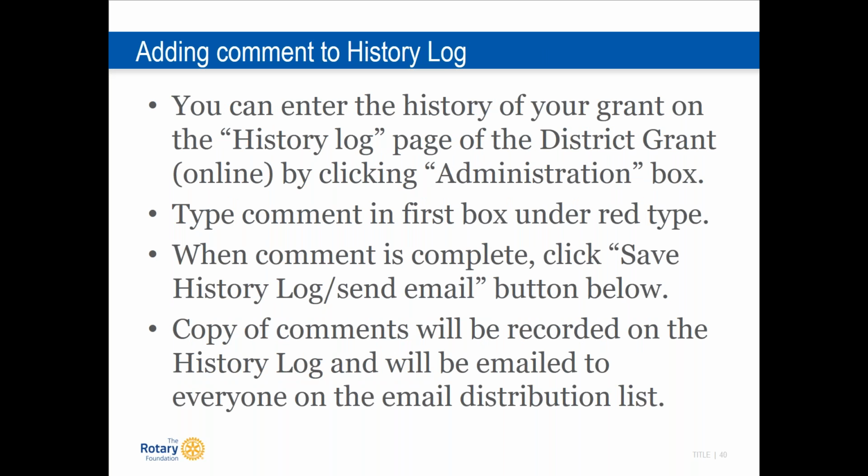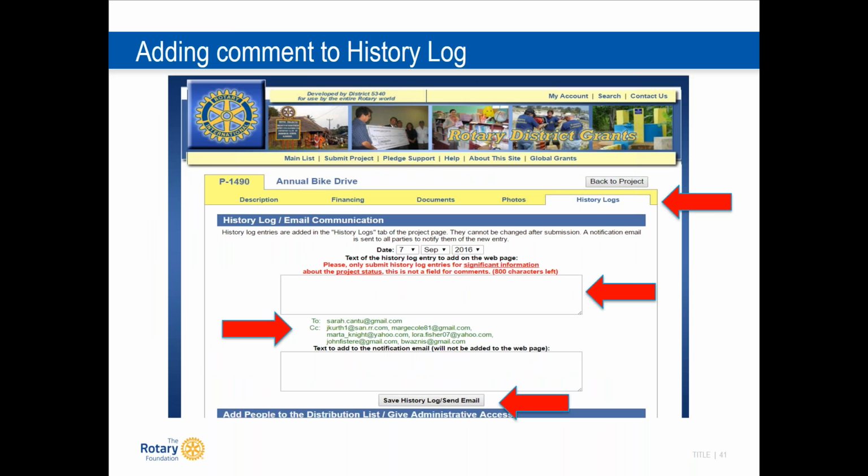Next, we'd love for you to add comments to the history log. You can enter the history log of your grant by clicking history log, and you click the administration box. Type in your comments in the red box, and then you click save history log and send email. A copy of the comments will be recorded on the history log and will be emailed to everyone on the email distribution list. And this is what the history log looks like.